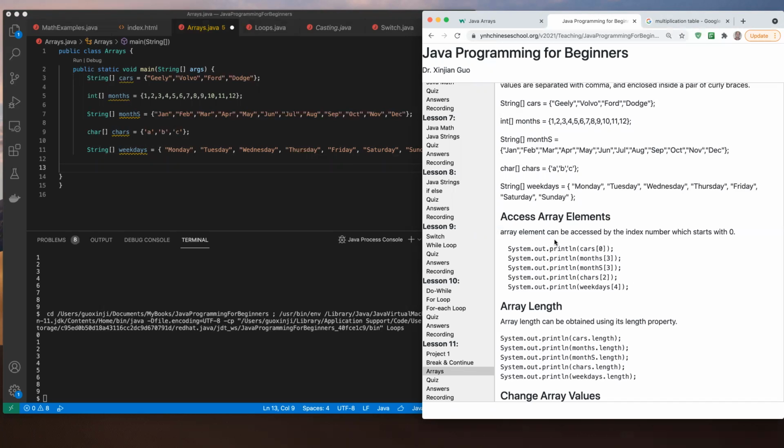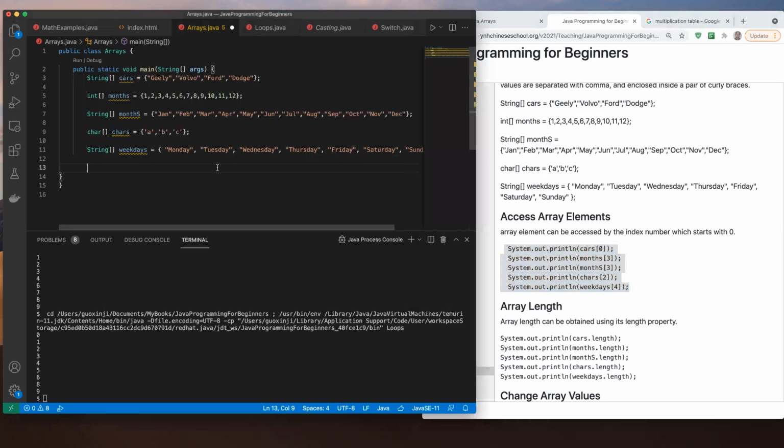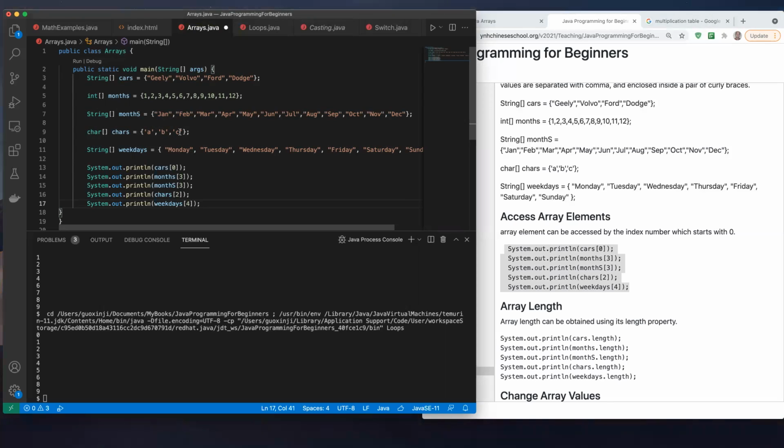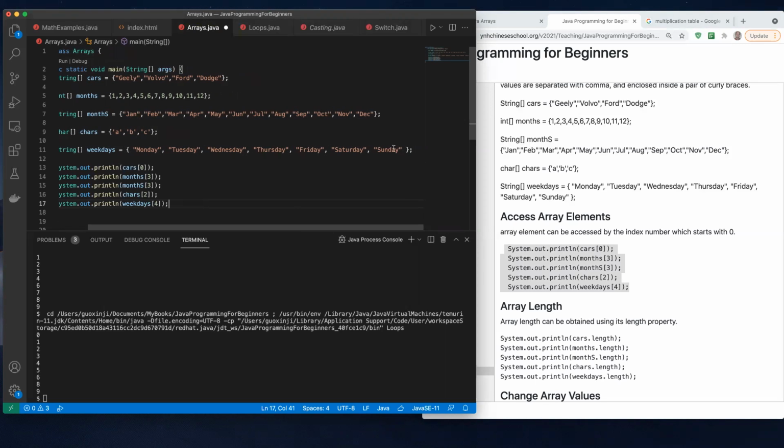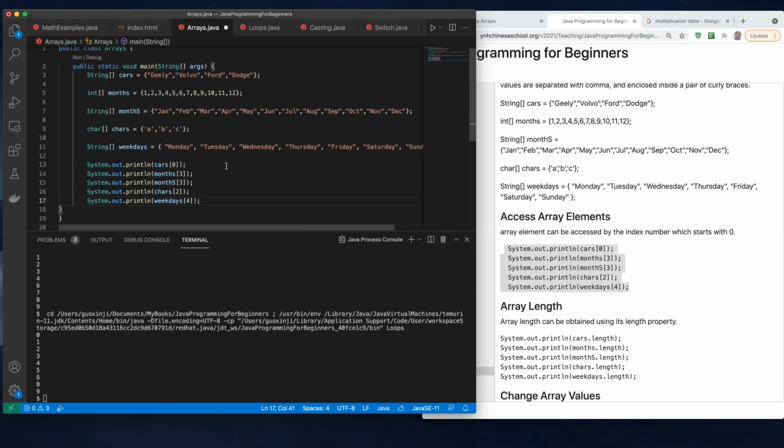Just remember that, sometimes it is hard to remember, but the first one is 0 and the last one is the total number minus 1. So let's see, this one is 0, 1, 2. Even though the total number is 3, the last one is 3 minus 1, that's 2. And for the weekdays, the last one is not 7, the last one is 6. That's because the first one is 0, 0, 1, 2, 3, 4, 5, 6. And for the months, the last one is 11, something like that.